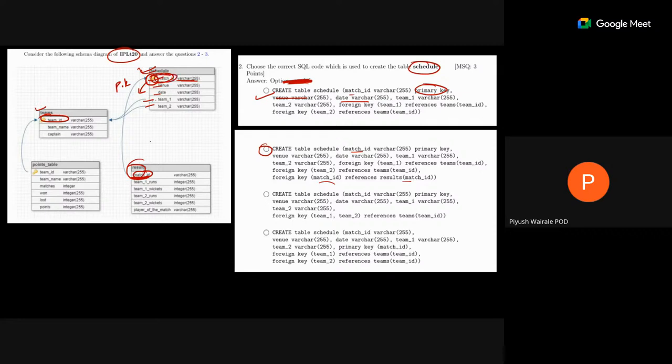That's what I meant. If you look at the table schedule, what is the primary key for schedule? It is match ID. Right, so it can be a foreign key in some other table, but it can't be a foreign key within the same table. No, it can be a foreign key in the same table also. Suppose I make this match ID a primary key because it's taking reference from this, for example, if you have a referee or something. Here what it is saying is that this match ID is taking reference from this result table, which is not correct. So that's why this option is not correct.